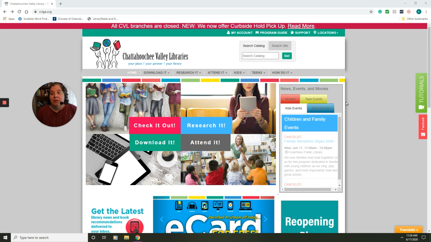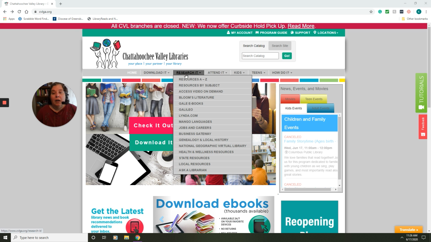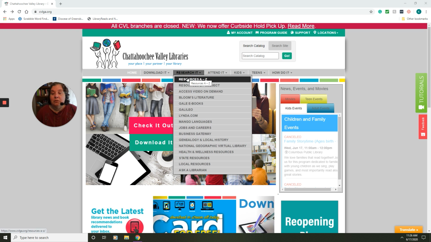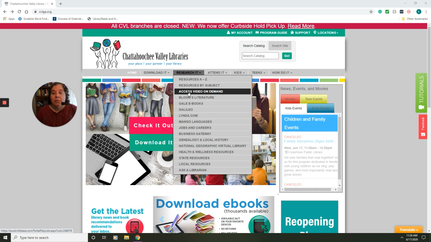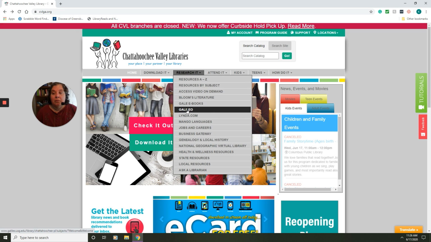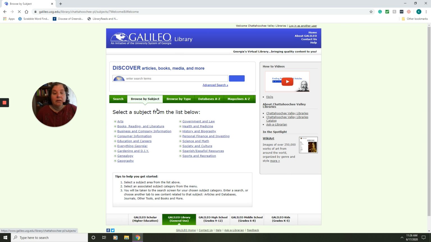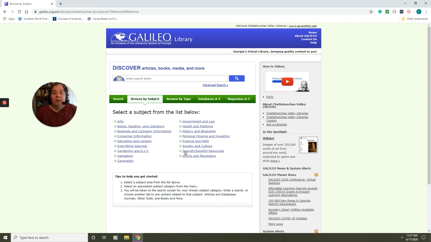So to get to it, we're going to use this great toolbar at the top of our homepage underneath our logo. And there's a number of different ways. I'm going to show you how to go in through GALILEO directly. You can also get to LearningExpress Library using resources A to Z. But I'm going to scroll down here to GALILEO on the drop-down menu and click on it. And this gets you to the GALILEO homepage.